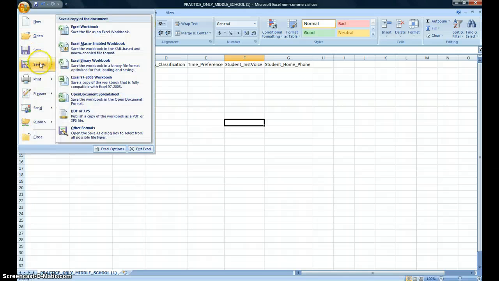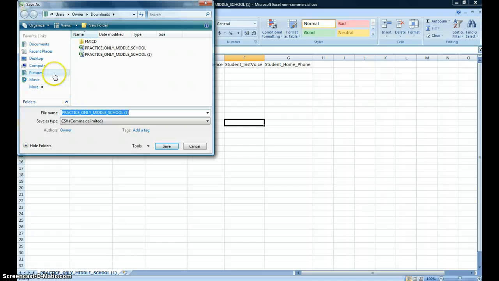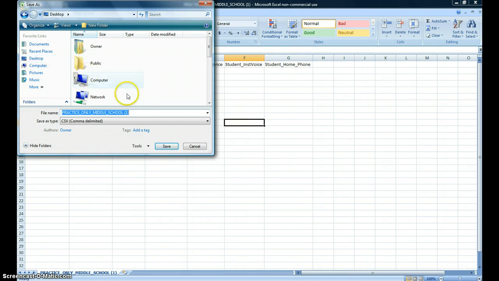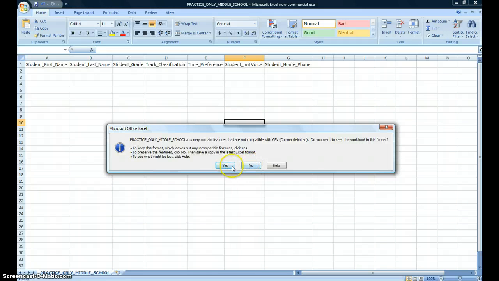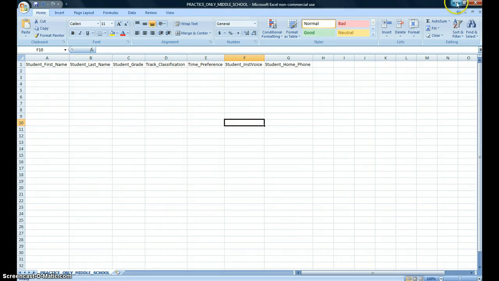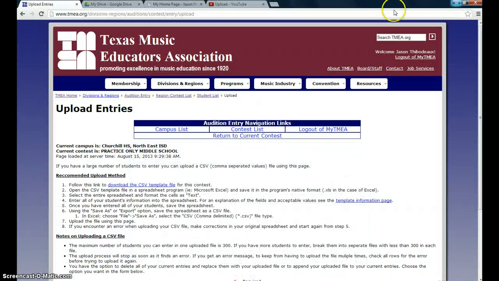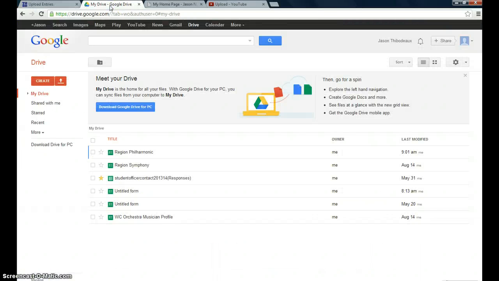I'm going to save this file onto my desktop. When this appears, you need to hit yes. That way it doesn't change it to an Excel format. Once you've saved, we're going to leave that and go to your Google Drive.